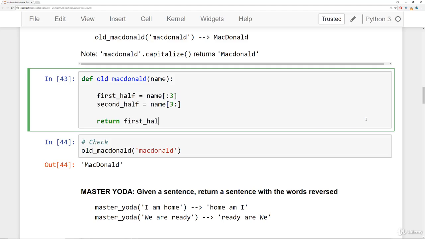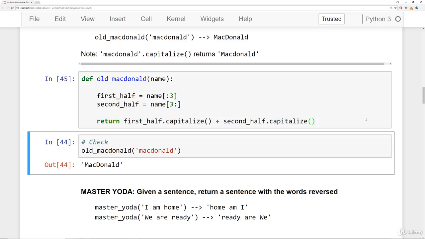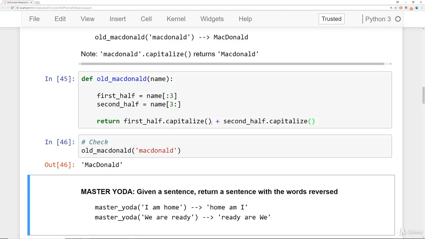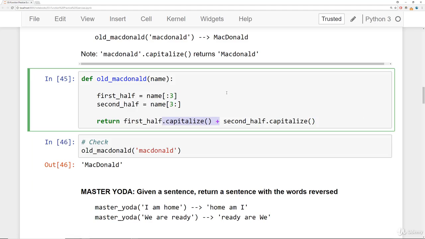I can say first half, and instead of calling upper, I'm going to call capitalize. And then I will concatenate that with the second half and capitalize that. And now when we run this, we get back the same results. So that's how you could use the capitalize method instead of the upper method.